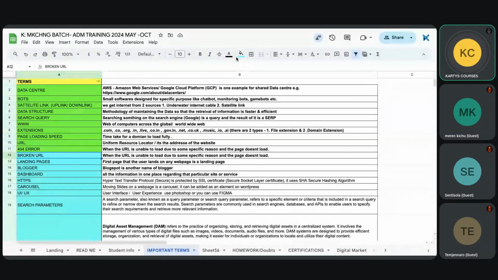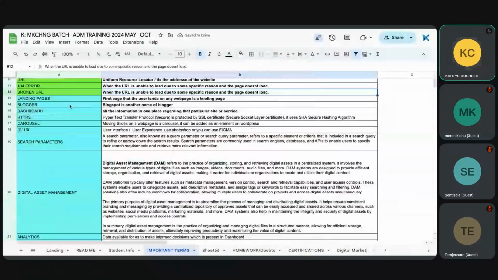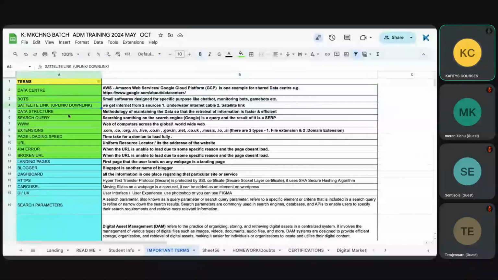Tomorrow's homework for everyone, on whatever we have covered. Everybody has to go home and write down in your own words what it means. I don't want you to write history, geography, all that. Just one or two lines is enough. What is a data center? What is a bot? Just one or two lines. That's all, on whatever we have discussed till now. Tomorrow onwards, I will discuss landing page and blogger and dashboard and everything.